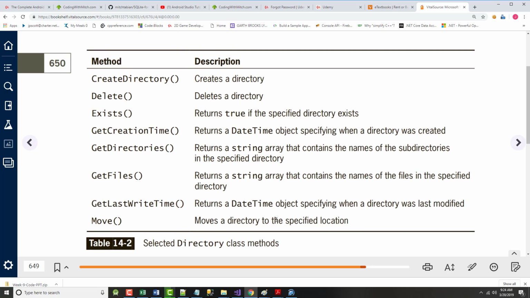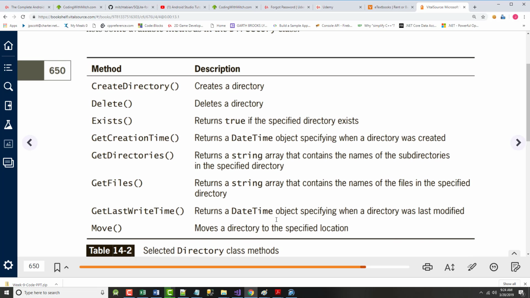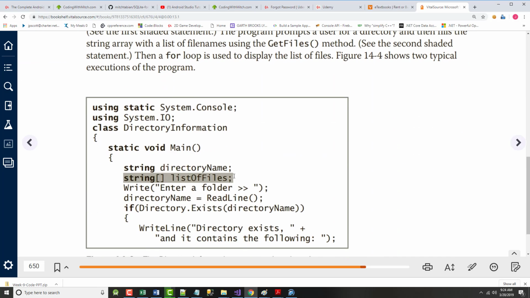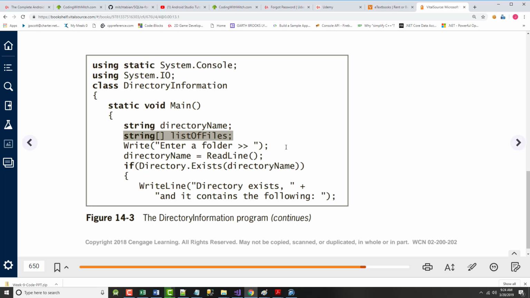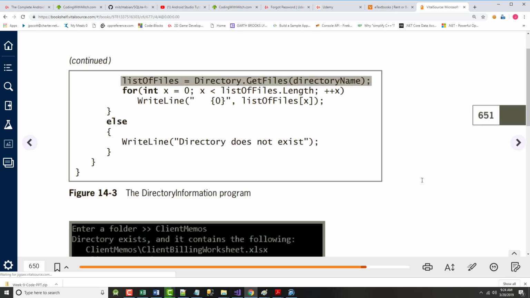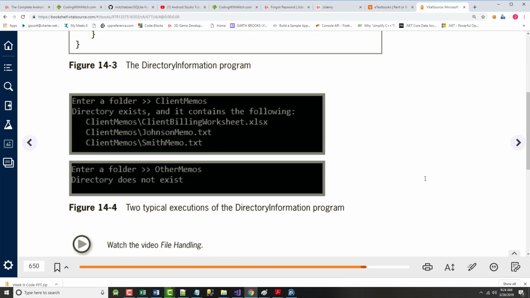Here are some directory or folder class methods. I'm not going to read those. You can see them there on 650. And basically every time, the author shows you a small program down below. This is kind of a neat program because it'll check to see if you've got a folder on your system, and if you do, it'll tell you all of the files that exist inside of it. But it's a C# program. Again, it's similar to you going into Explorer and just looking at everything that's in there.